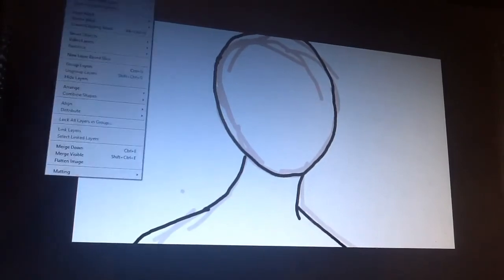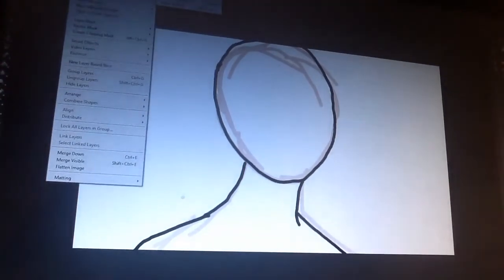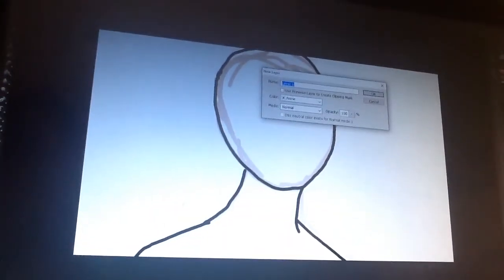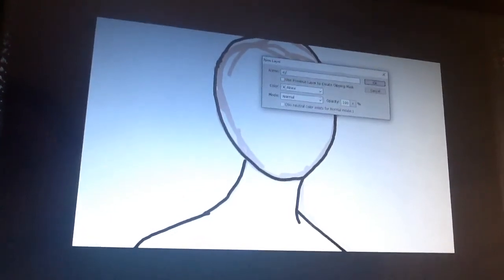Basically all I wanted to show you was just how to do this, because once you learn these steps, that's all you really got to do. You just do the same thing over and over. So you do a new layer. I do a lot of layers and it's very helpful. So this one will be like eyes. I'm not going to draw good eyes because I don't have time for that right now.